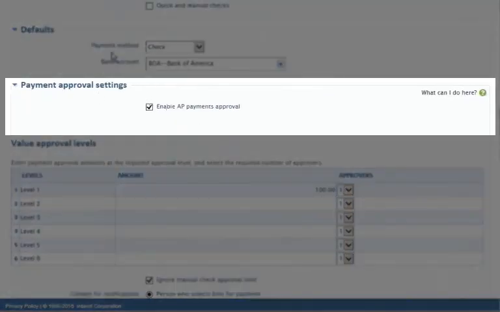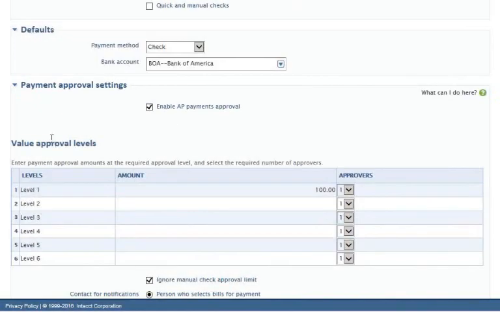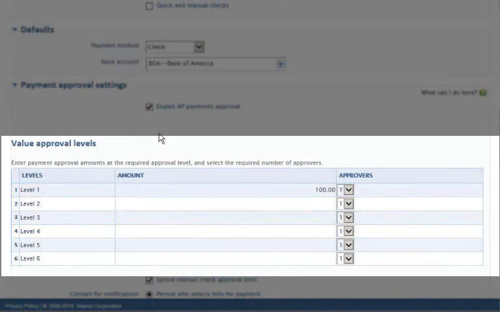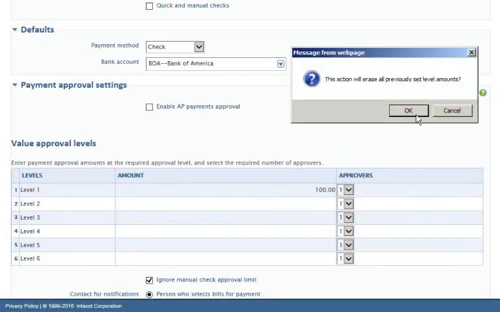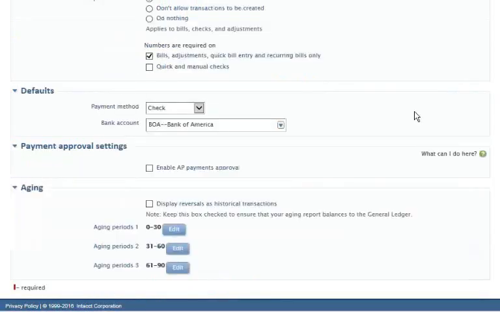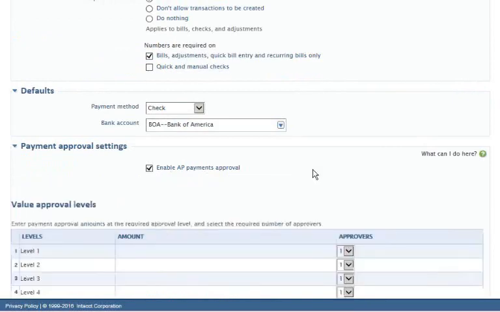So this is an area that, if you've not had it already turned on, the area that you see underneath the checkbox called Enable AP Payments Approval will not show until you've checked this box. If I turn this off, then you'll notice this is going to be your normal appearance in terms of how that's going to look when you come into this screen. Okay, I'm going to re-enable this.